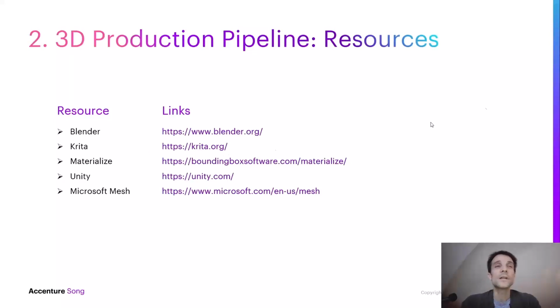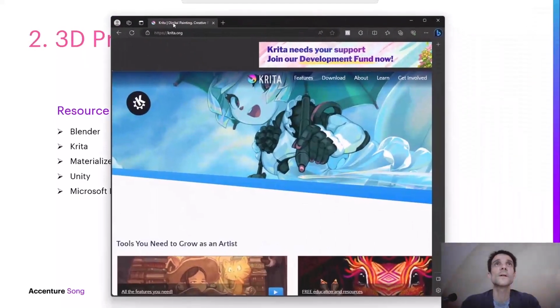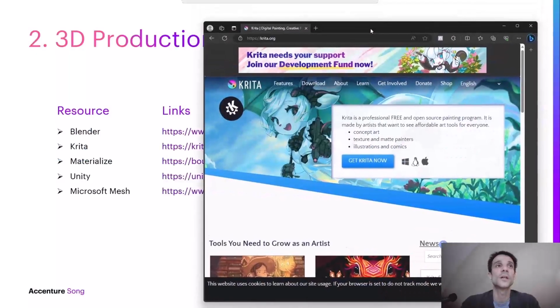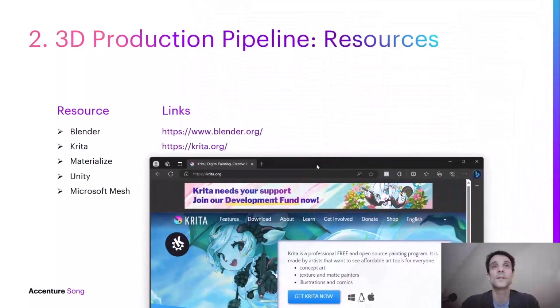Then there's also Krita. So Krita is a professional, also free and open source painting program. So we're using Krita right now essentially to create the textures for our environment. So we start off with the scans of the environment, which already include textures, and then we work them in Krita to improve them and get them ready for Unity.